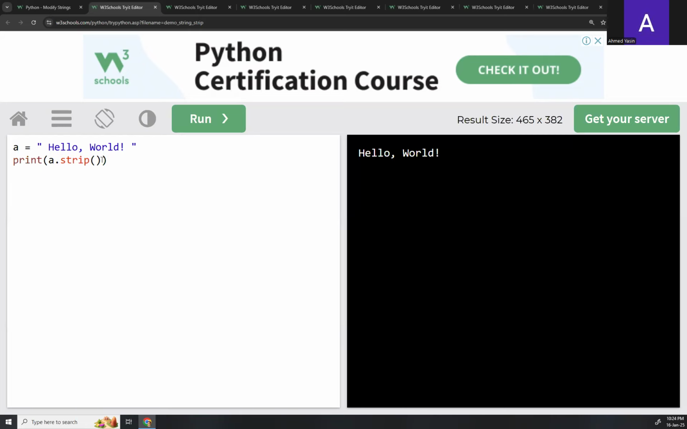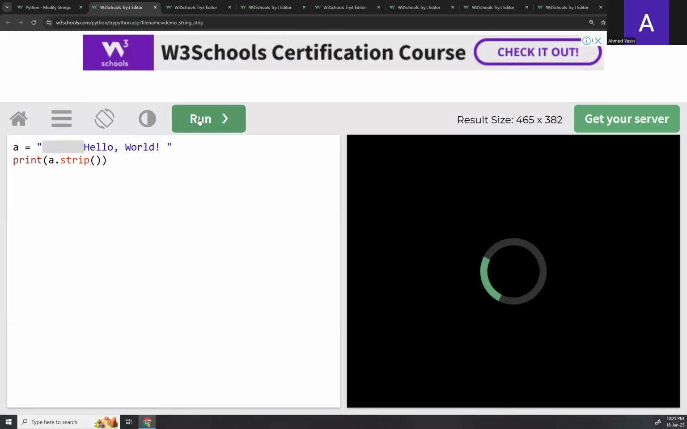Yes, whenever you need to remove this white space, you can use strip. Suppose there are many spaces, for example in this case, will it remove only one? No, it will remove all the spaces. Really? Yes, here you can see. Okay.